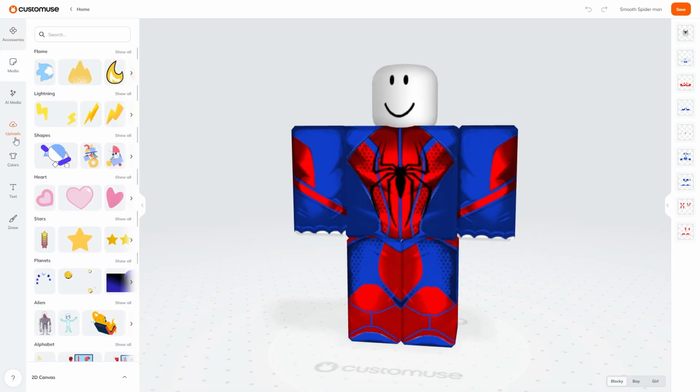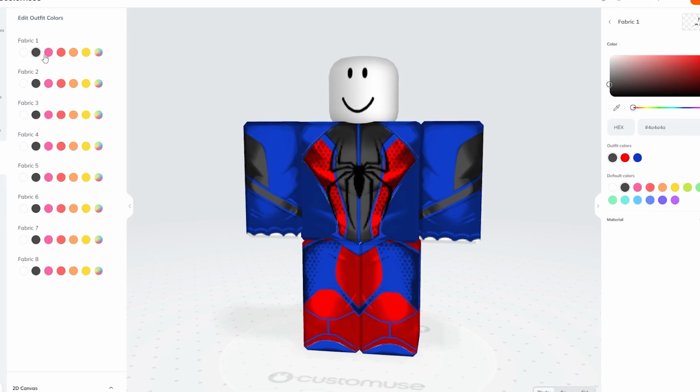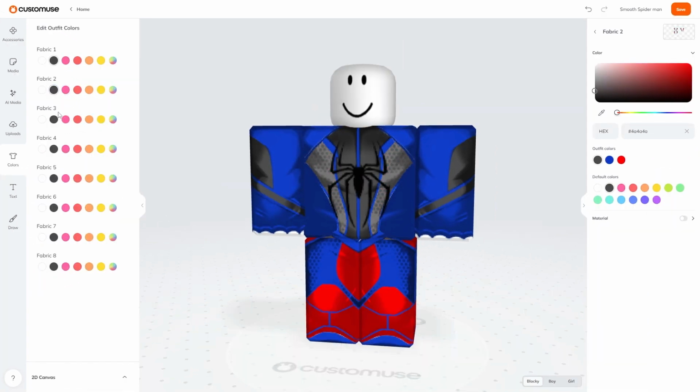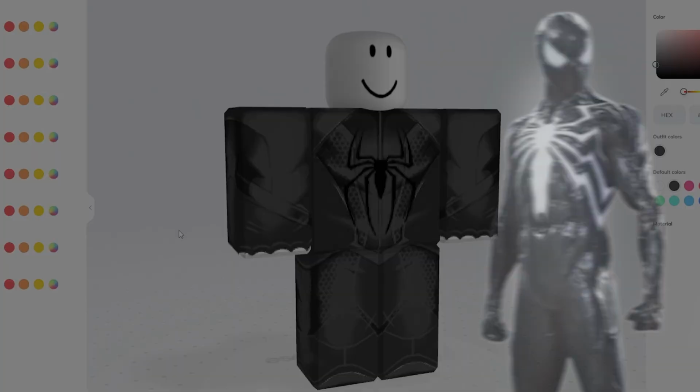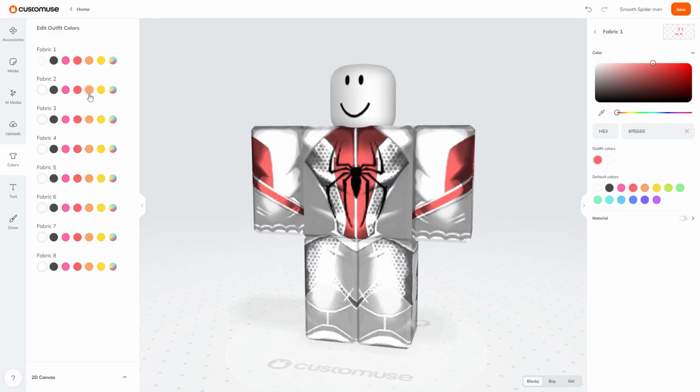Now, for example, you can literally change the colors of anything. As you can see, there's different layers of fabric which you can change individually, and you can make a completely new piece of clothing. If I put this all to be black, it almost looks like the symbiote suit. If I change it all to white, you can make this cool looking white suit, or you could play around with the colors and make some sort of pattern.